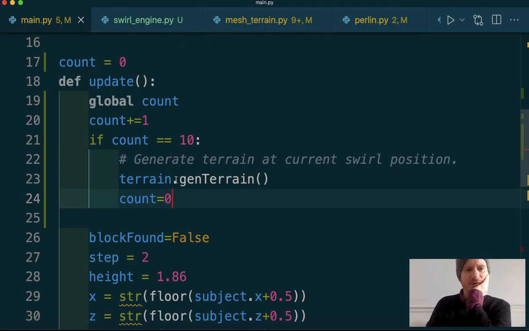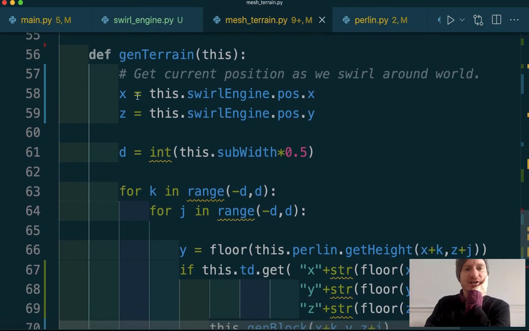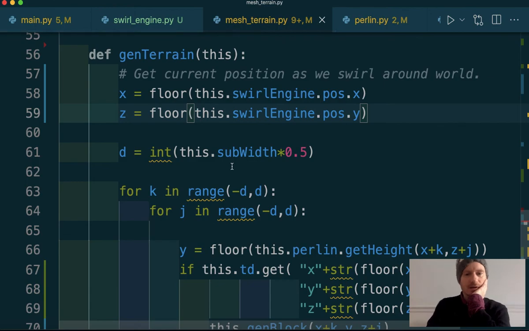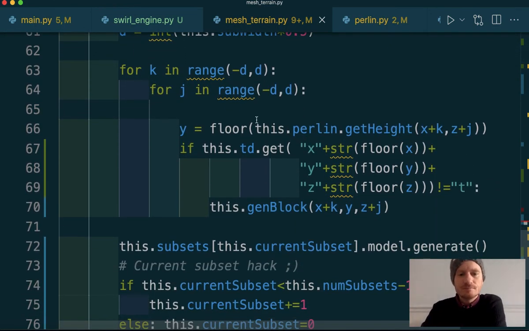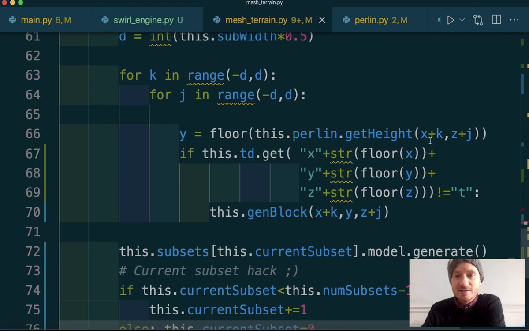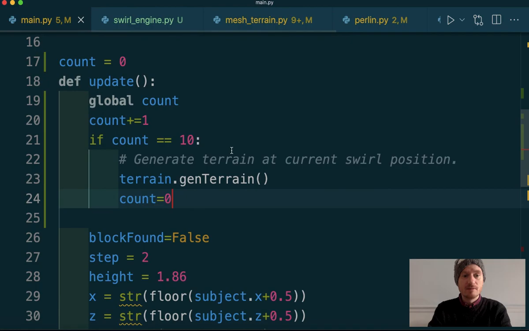Right. So let's think about this. We're going to generate some terrain first of all. So mesh terrain. So generate terrain. Our position equals this position is good. Let's make sure that's floored first of all. So we've got the terrain width, that's fine. We're getting the height. If the current position, it's not X, Y, and Z, it's X plus K, because we're going through the rows and the columns. So it needs to be X plus K. Y is going to be just Y, because that's determined from the Perlin noise. But the Z needs to be plus J, and that's already floored. I bet that was probably our bug.